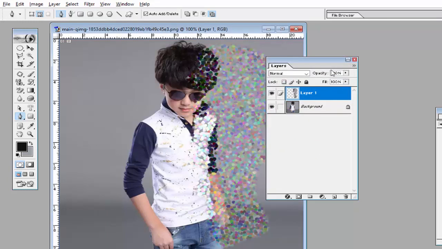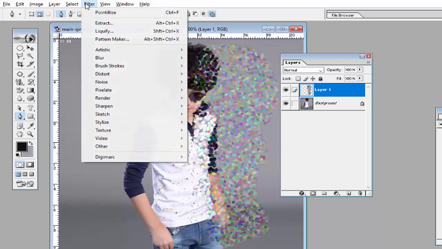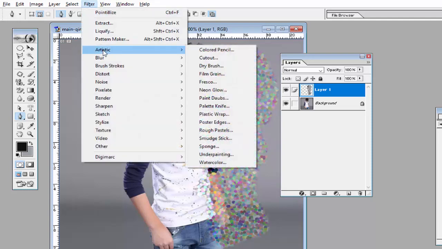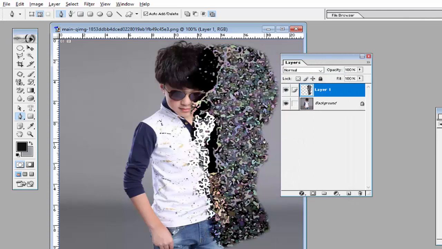Then click OK. So this type of pixelate will be created on this image layer, and then go into Filter again and give the Artistic, Watercolor effect to this image. Adjust some intensity from here, reduce it, and adjust some brush detail from here, reduce, or you can increase like this, and then the texture effect from here, then click OK. So your image will look like this.